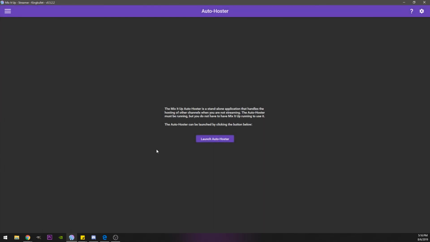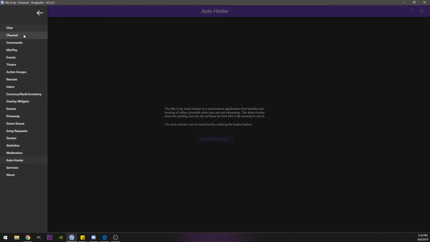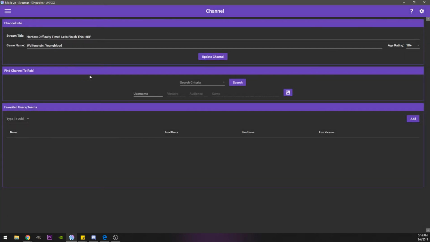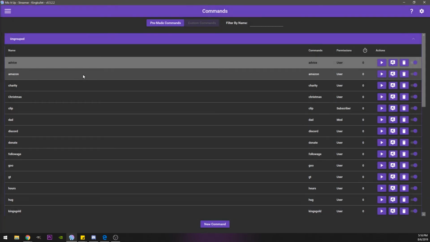I haven't really tinkered with the auto hoster that MixItUp has. I did it once and it didn't work out for me. I don't know if I did something wrong. But yeah, so that's the brief run through description of the MixItUp.